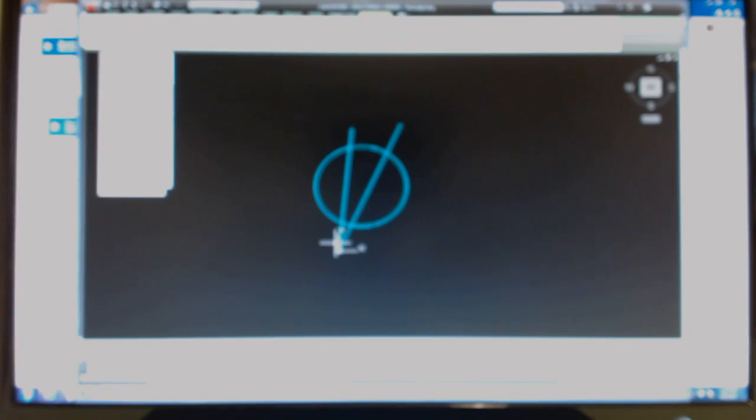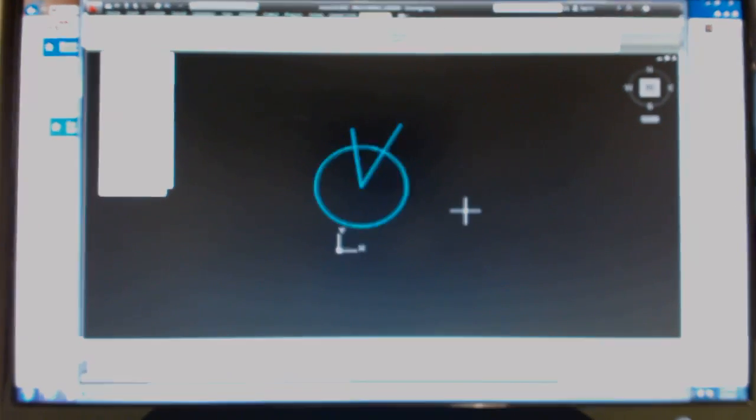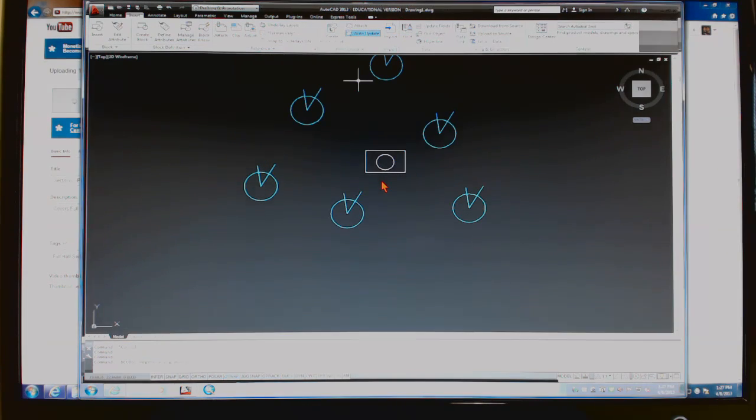Okay, let's say these weren't supposed to come all the way across, they're actually supposed to go to the center. I fixed it. I come in here and hit Close Block Editor. It's going to ask me, do I want to save the changes? Yes. Look what it did. Changing on every one of them.